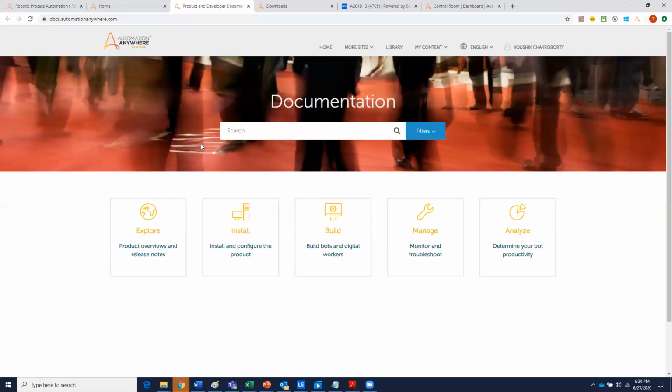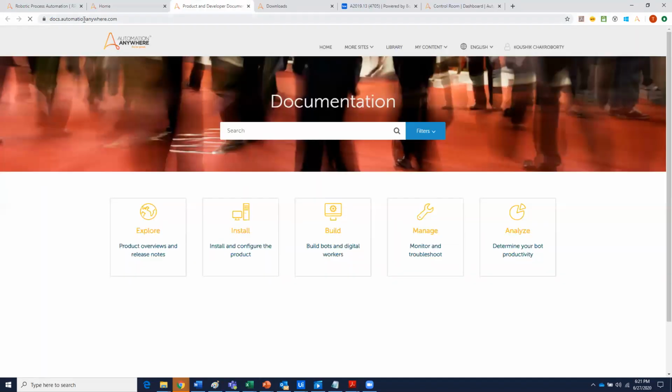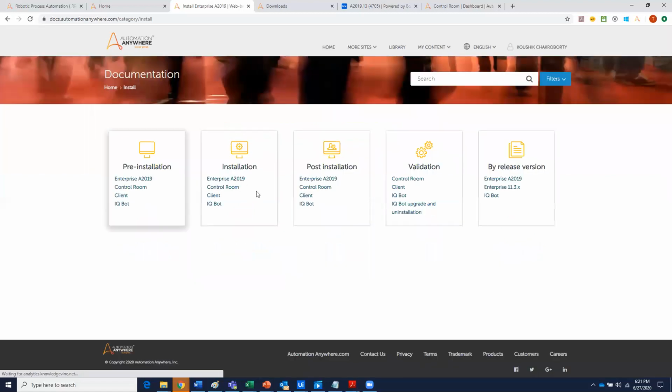Okay, so what I was telling is, if you go to this home, there you would see documentation. This is the product documentation, docs.automationanywhere.com. Here you would see every aspect of it, like install and configure the product. If you are installing and configuring the product, then you would definitely get help from here. See, pre-installation, what is needed for installation, post-installation, validation, really. You would get everything here in the documentation portal.